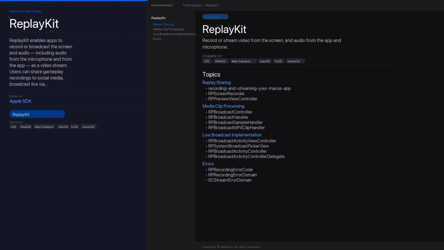ReplayKit enables apps to record or broadcast the screen and audio, including audio from the microphone and from the app, as a video stream. Users can share gameplay recordings to social media, broadcast live via streaming services, or save recordings to Photos. ReplayKit provides both an in-process recorder for simple recording and an RPBroadcast extension for live streaming to third-party services, used in games, creative tools, and any app that benefits from screen recording or live streaming.